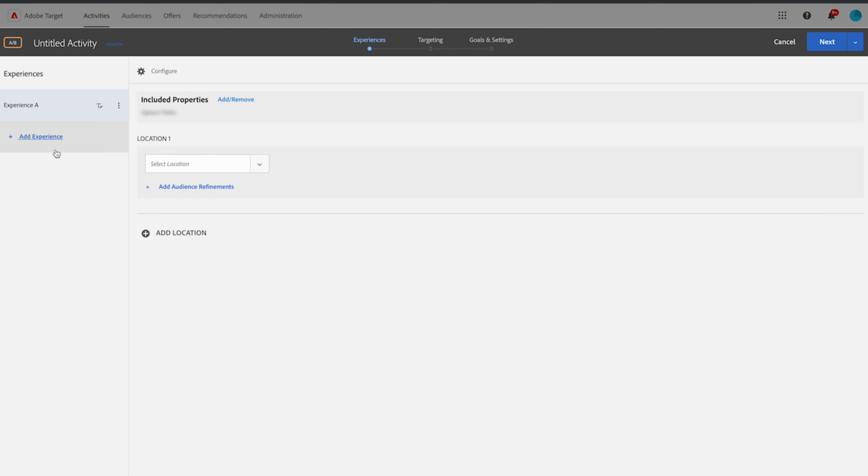And then once I'm in here, I'm going to go over to Add Experience because I know I'm going to want at least two. Then I'll go back to Experience A, and I will type in whatever I want for this location. You're going to use this in the API request, so make it something easy to remember. I'll just call it Activity Demo. And then if you go to Experience B, you'll see that it's the same.